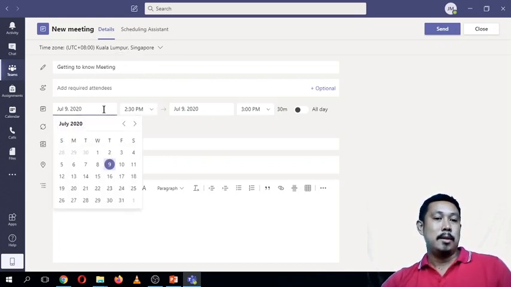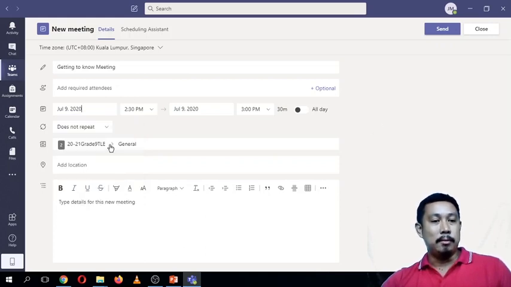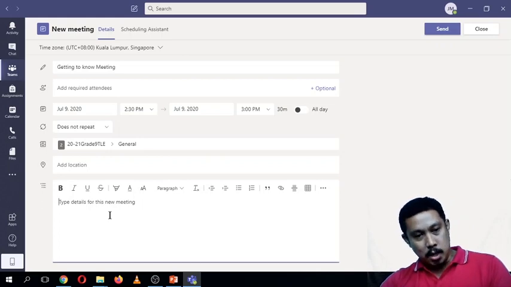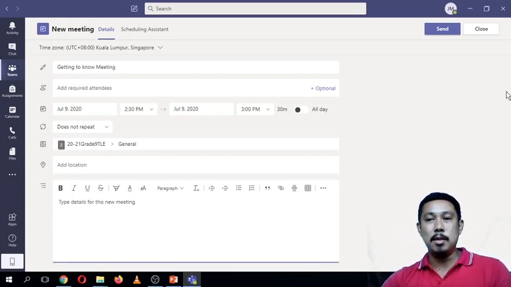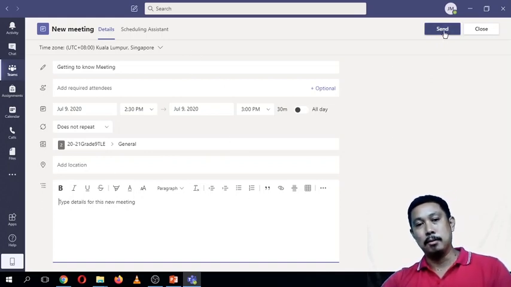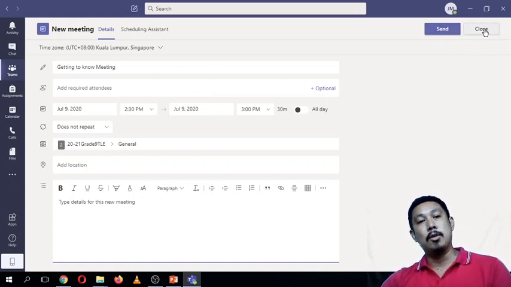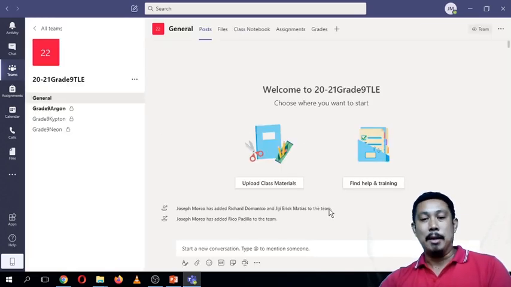Okay, so when will the meeting be? And of course, you can have the location of the meeting, and you can have the meeting details. Okay, you can schedule it and send. So after scheduling the meeting, you can send. Every member of the team will receive a message that you have an upcoming meeting.